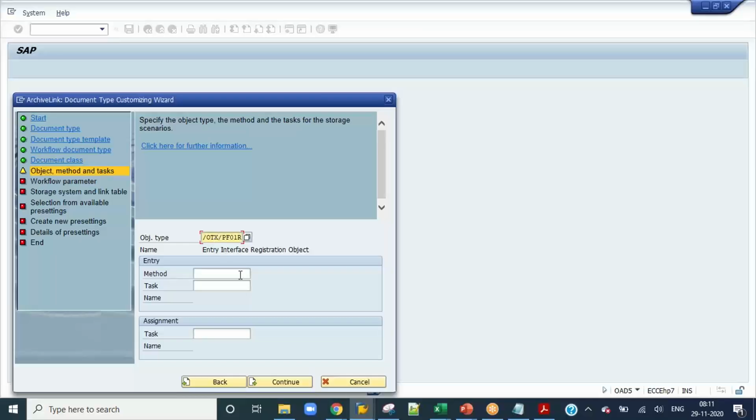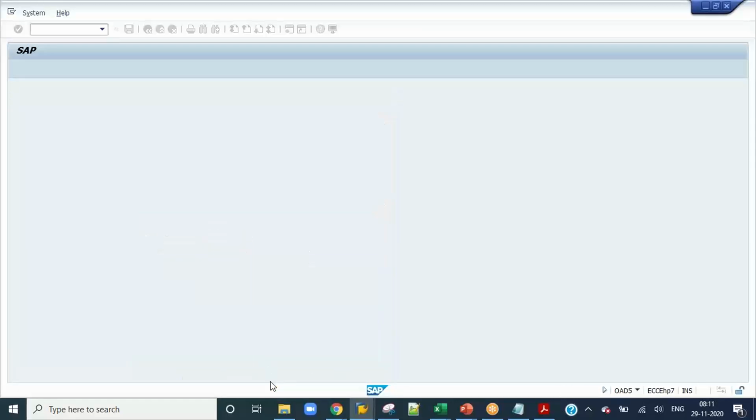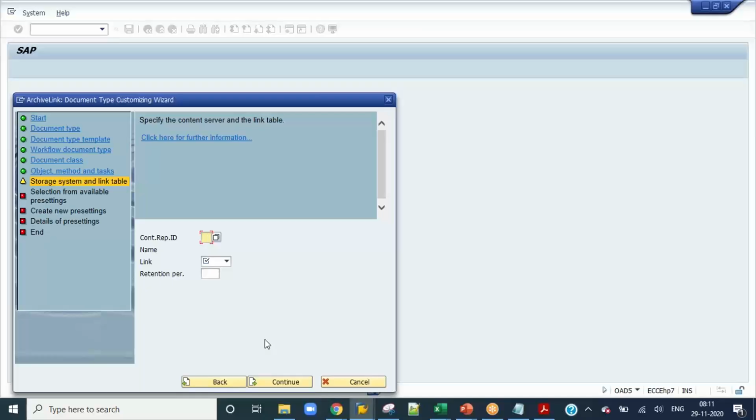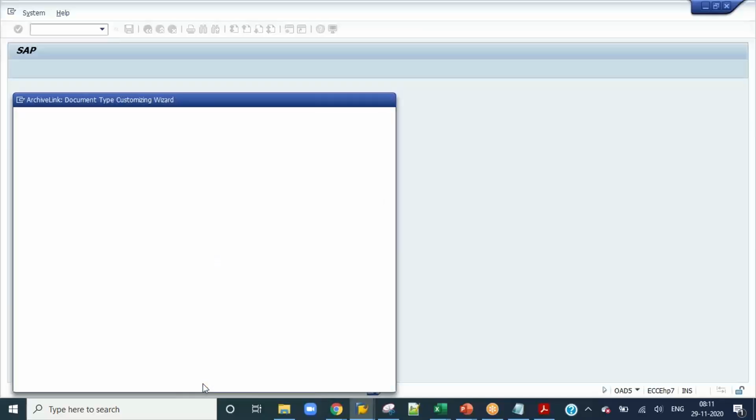So this is the change, guys. Only this configuration is the change, and the task is different. This is 297300, this is the task, and the rest all remains the same. We are not changing anything. So click on continue. And content repository, Ram, no need to maintain a method.